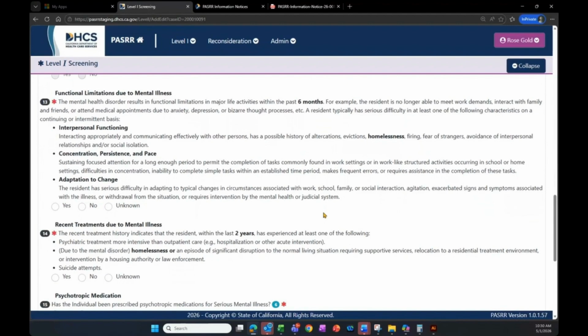Adaptation to change. A resident has serious difficulty in adapting to typical changes in circumstances associated with work, school, family, or social interaction, agitation, exacerbated signs and symptoms associated with the illness, or withdrawal from the situation, or requires intervention by the mental health or judicial system. If yes, no, or unknown, proceed to question 14.